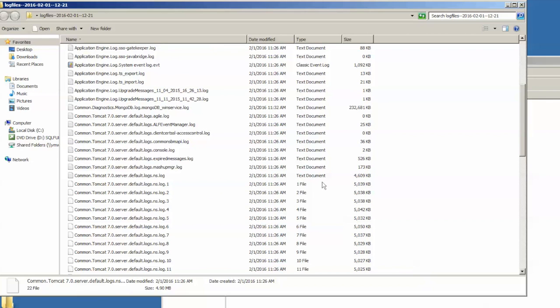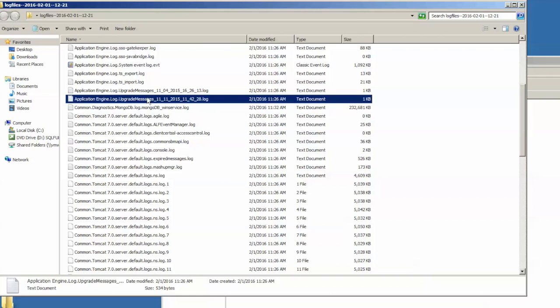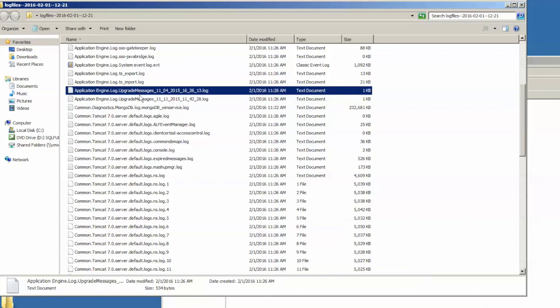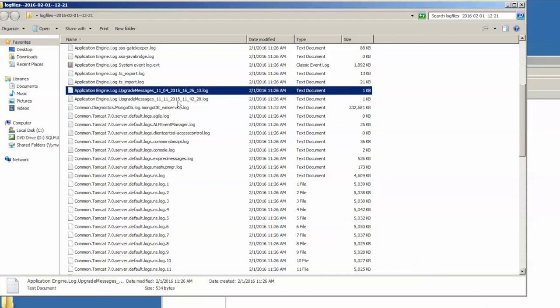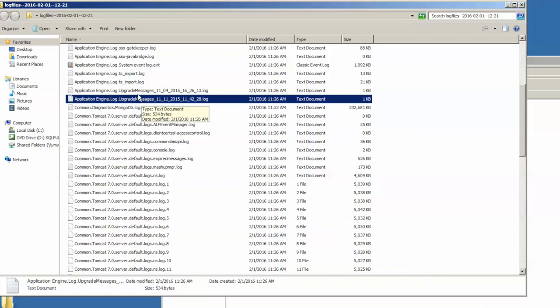Another weird one you're going to see a lot is these upgrade messages. We log when you do upgrades. If you've been a customer for a really long time and you've been upgrading for a really long time, you could have who knows how many of these log files in here. These are the dates on them, 2015. Do you really care about the upgrade log from a year or two ago? Doubt it. So you could just delete those.